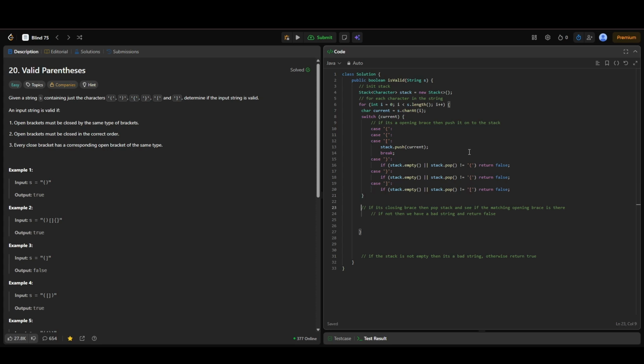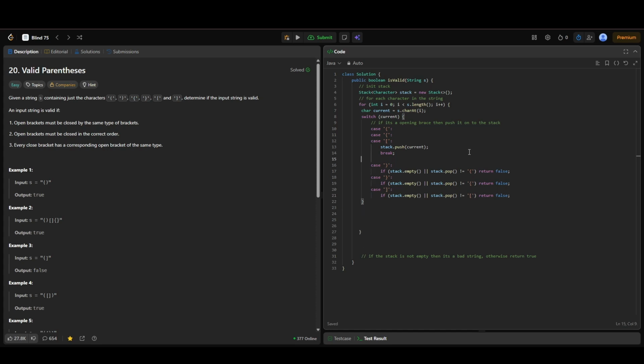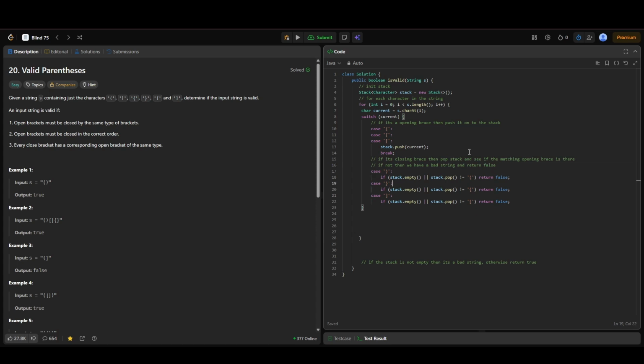Lastly, let's move our code up here as well so we don't forget about it and have it tracked, just for neatness. We can do the final check, which is if we still have some opening braces left over, then we know that this is a bad string. So we can just return stack dot isEmpty, right?